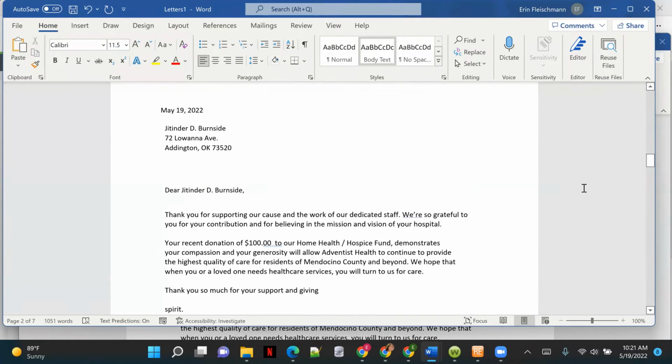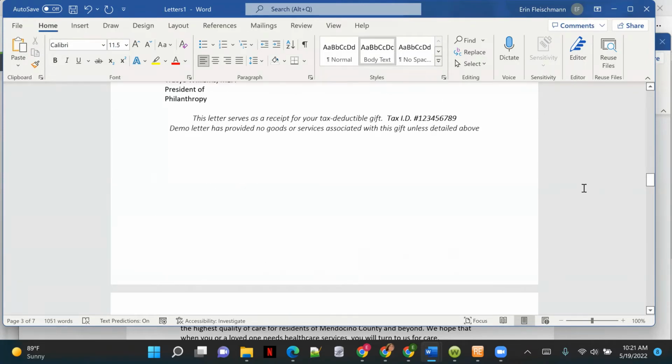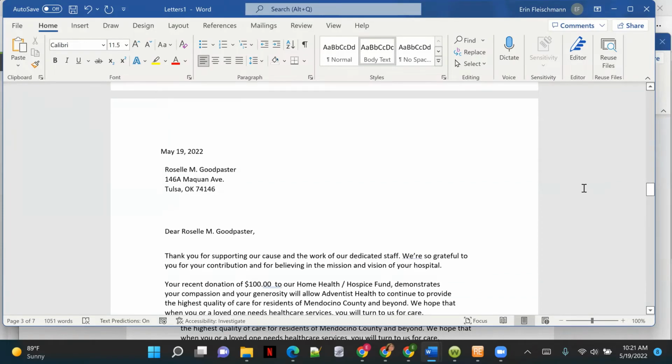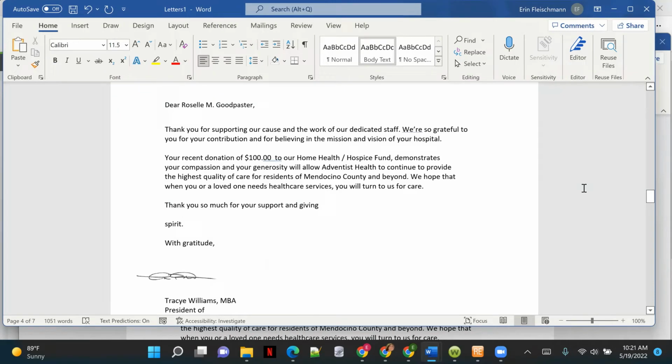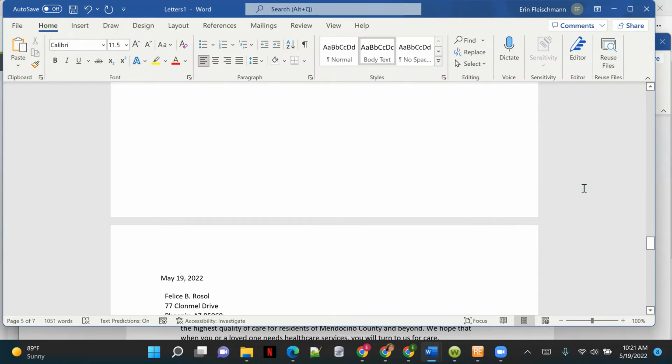So here's all your, and if you have a header or a footer, like letterhead, you can put those into your merge before you do the merge. So it'll all show there. So we've got all our letters. So that is the basics of how to do a mail merge. Like I said, it's pretty quick and easy.